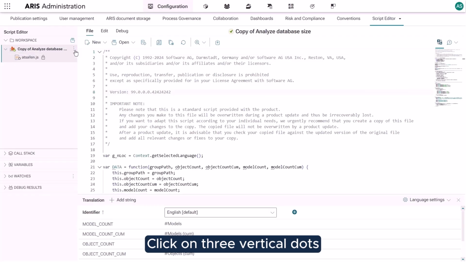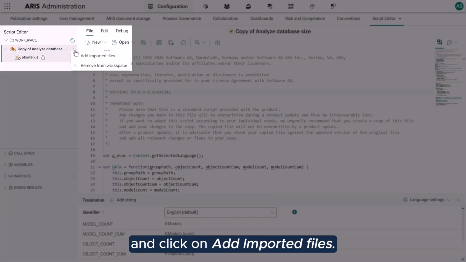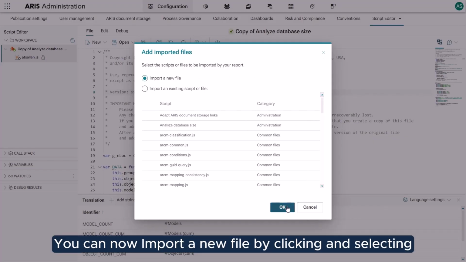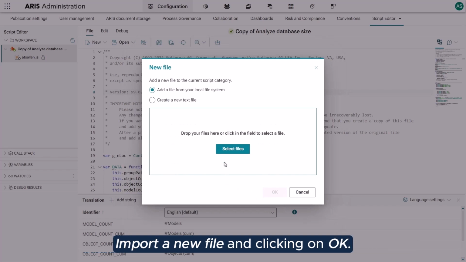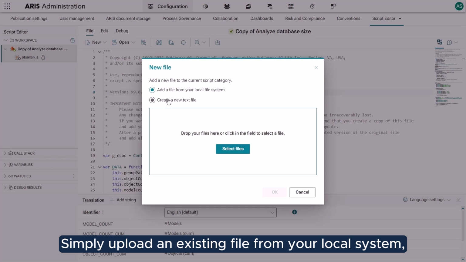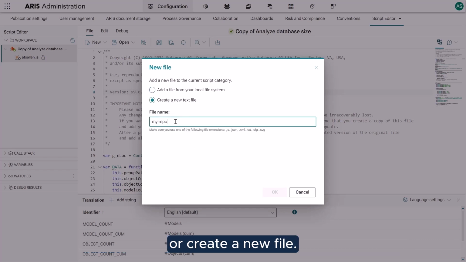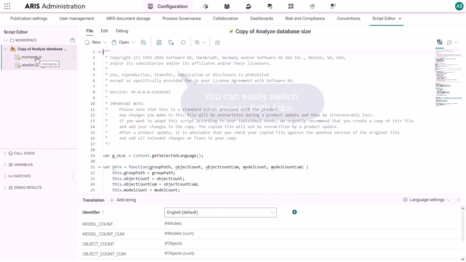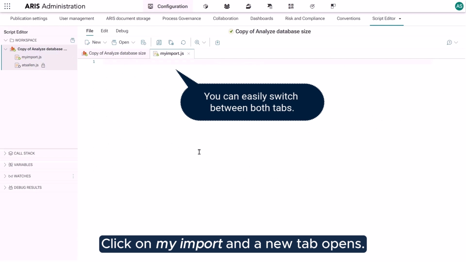Click on 3 vertical dots and click on Add Imported Files. You can now import a new file by selecting Import a New File and clicking on OK. Simply upload an existing file from your local system or create a new file. Click on My Import and a new tab opens.